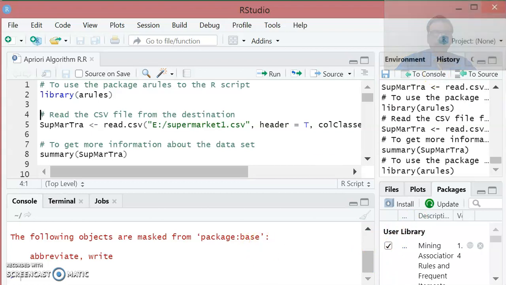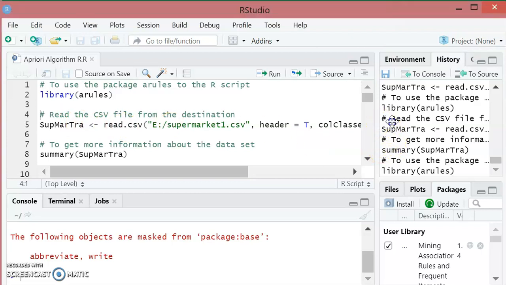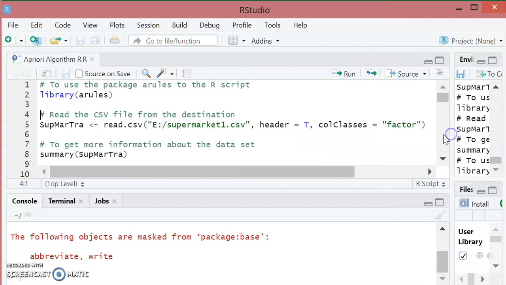Now the next thing we have to do is execute the next line. The next line is the read statement. What it does is read the file which we have saved as CSV. I'm calling that file into my script by giving read.csv. This is the exact location where I have saved the file, and I have given that particular location. Then the next thing is header is equal to true.